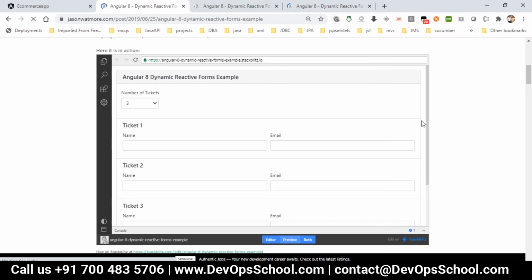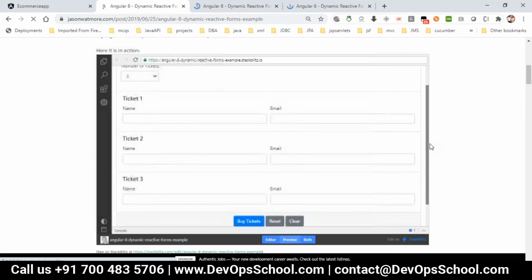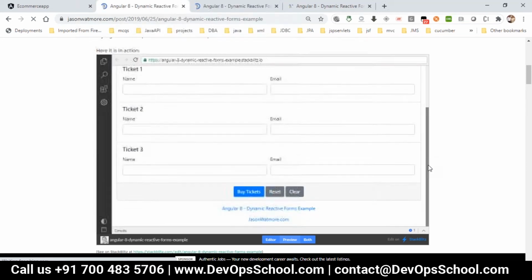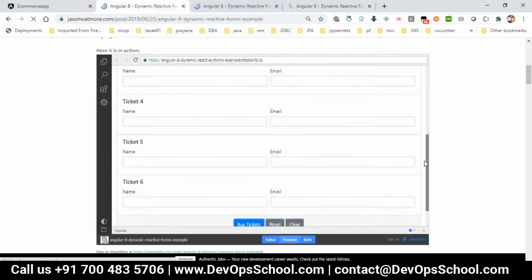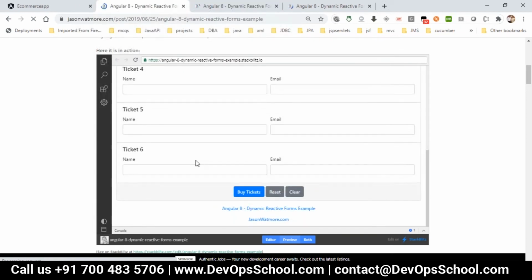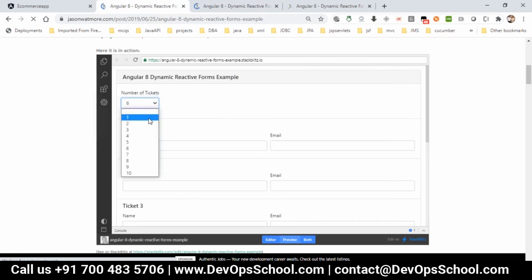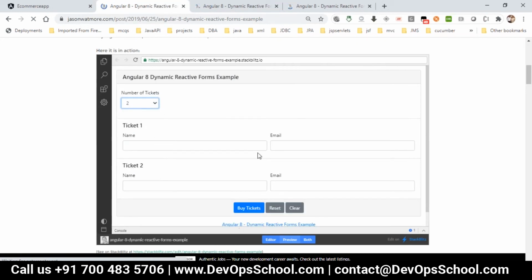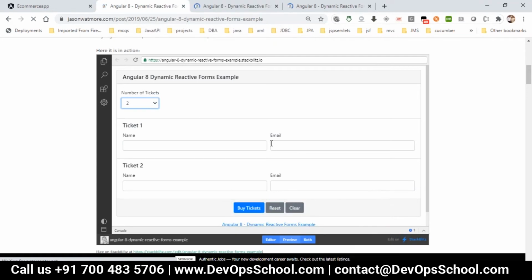Okay. See, when I selected 3 here, previously we were not having any text boxes and all. But now as we selected 3, we are getting the extra forms for the 3. Depending on my ticket number selection, that many ticket details should be entered. So where you have a dynamic requirement or a huge form you want to design, we will go with reactive forms. This cannot be done in template driven forms.